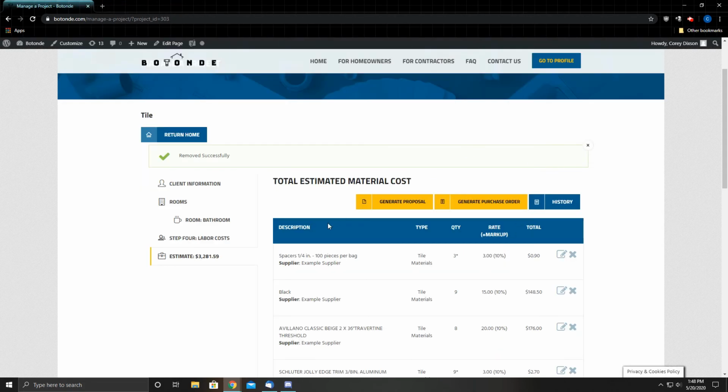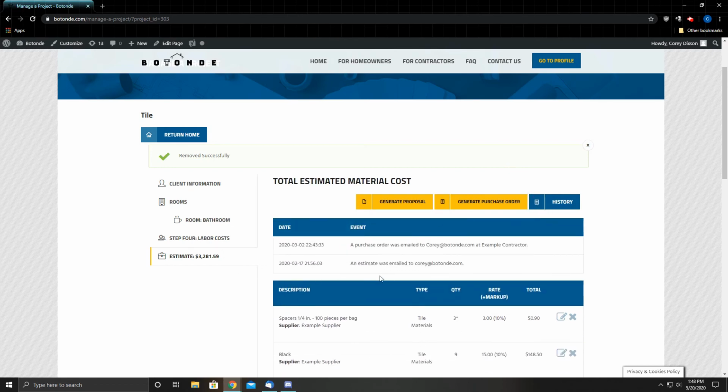And right there, your entire job, your proposal was generated, your purchase orders were sent off, and you're done. Now it also tracks everything that you've done with it. You can jump in here if you can't remember when or if you had sent something off. It's tracked for you. You can see exactly what you've done and when it was. So right here, I can see that my estimate was emailed, and then I can see that my purchase order was emailed. So right there, I already know everything is done for this job. All I have to do is do the job itself.